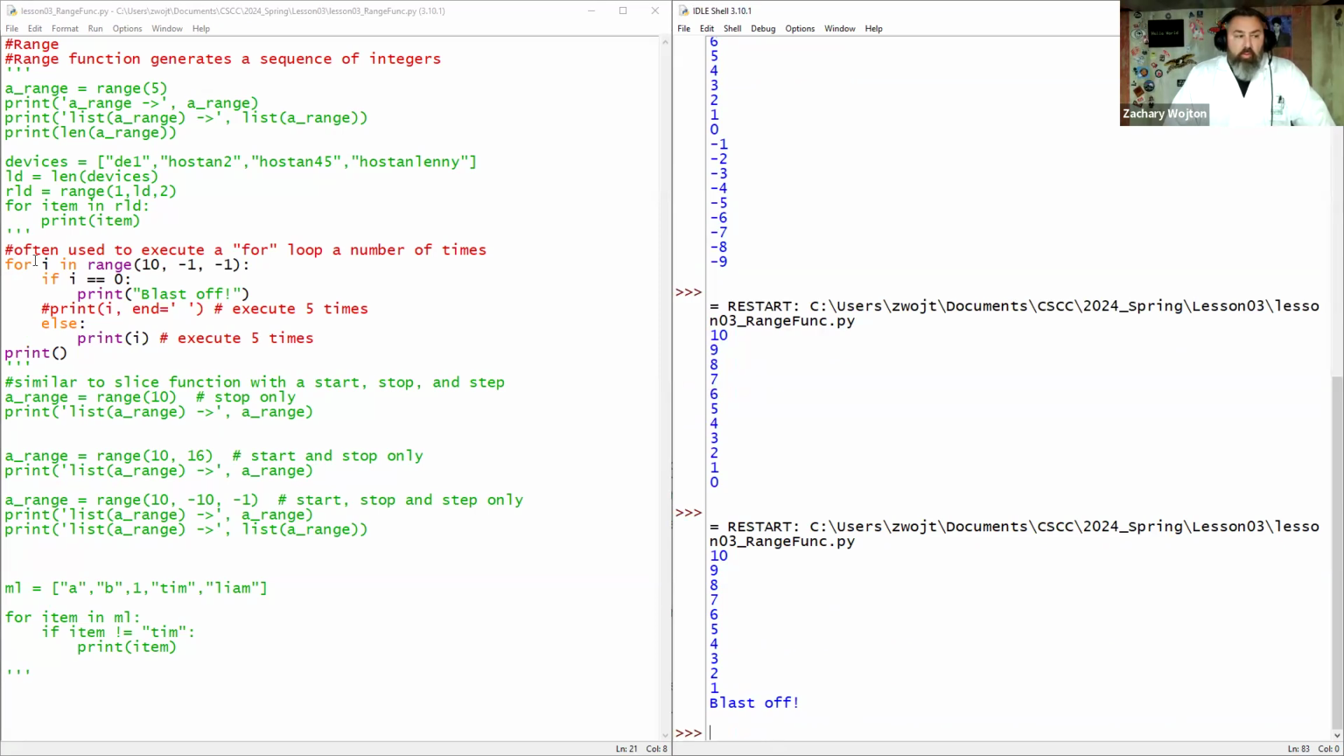So now we have a for loop: for each integer in my range, starting at 10, stopping at negative one, counting backwards by negative one. If the integer is equal to zero, print blast off, else print the integer. So we have 10, 9, 8, 7, 6, 5, 4, 3, 2, 1, blast off. Cool. Right? It's a fun one.